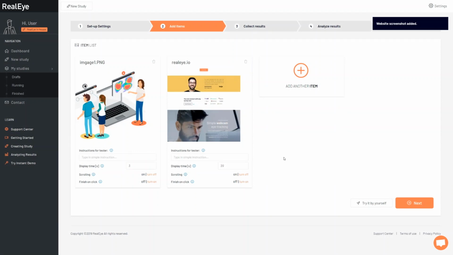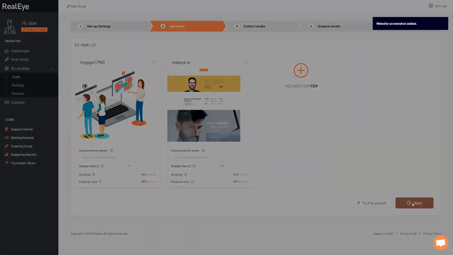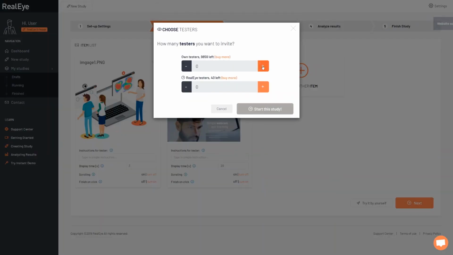After uploading all items and setting options for each of them, you can preview the study and see it as one of the testers to make sure that everything is exactly as planned. Then simply press Next button and choose the amount of RealEye and your own testers. If you don't have enough, you can buy more, but this option is not available for basic plan.